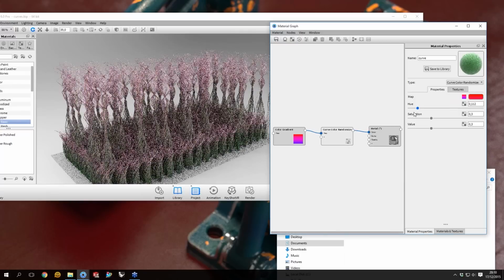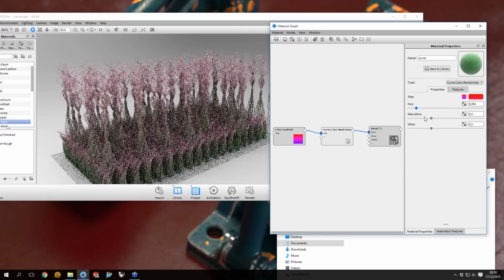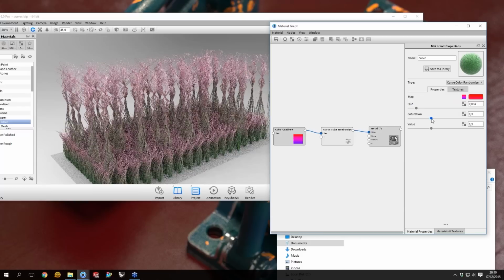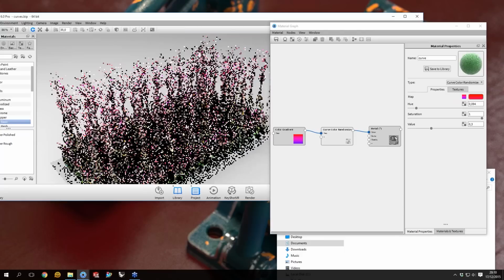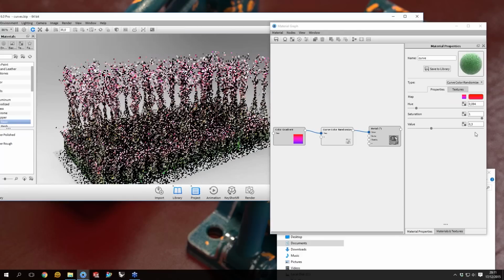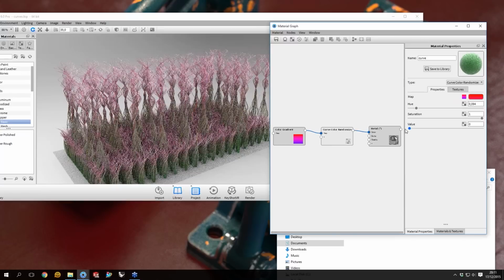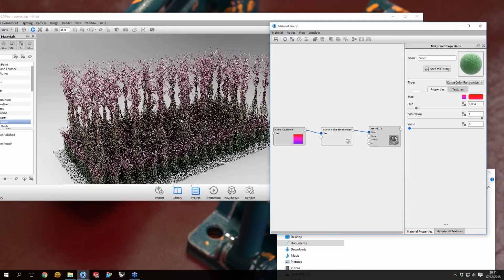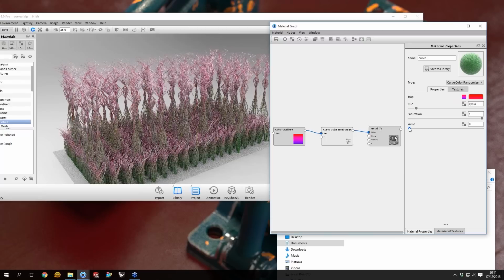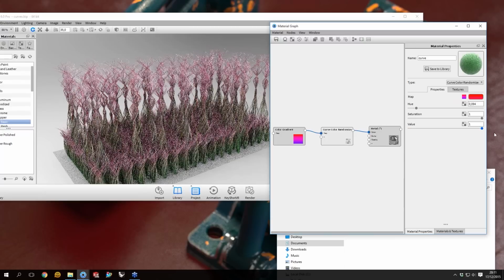The same goes for the saturation. If I put this to 0, then all curves will have the same saturation. If I increase this to 1, then you can clearly see randomization. So some curves will have a higher saturation than others, and then the same applies to the value. If I put this to 1, then all curves are equally bright. If I increase this, then some curves will be darker than others.